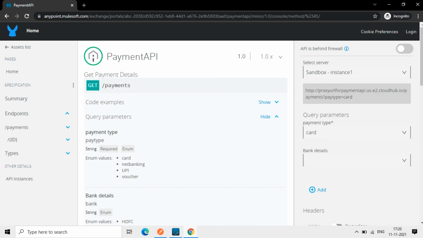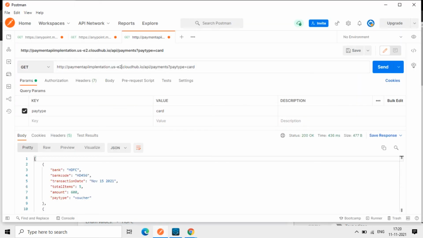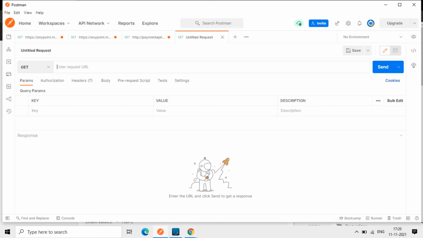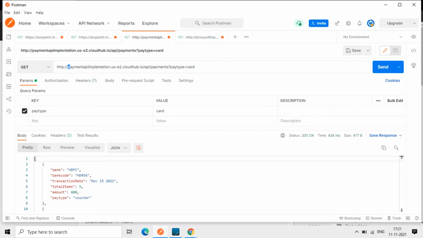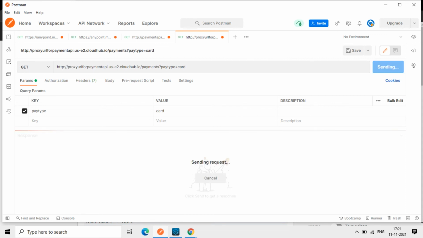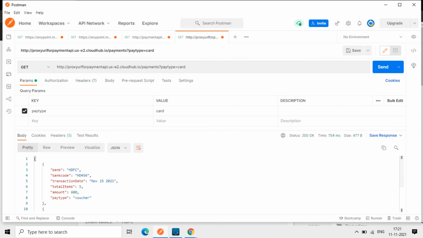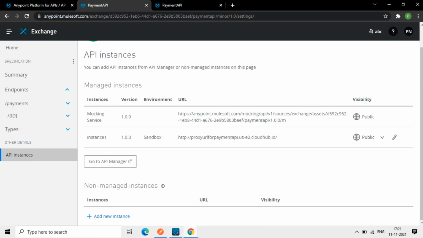Let's test once again in Postman using this proxy endpoint. I'm copying this; earlier I used the direct URL, now I'll use the proxy endpoint. The pay type card came automatically because it was already in the URL. This URL is different, it's the proxy endpoint, while this is the payment API, the actual implementation. Now I'll hit this, and I'm getting the response, 200. So the proxy endpoint is working. This is the way we configure the proxy endpoint for the actual implementation URL.